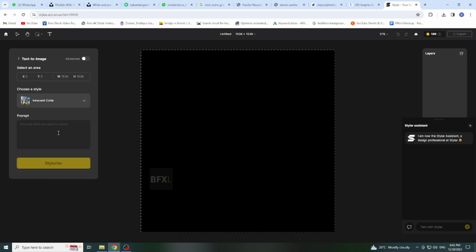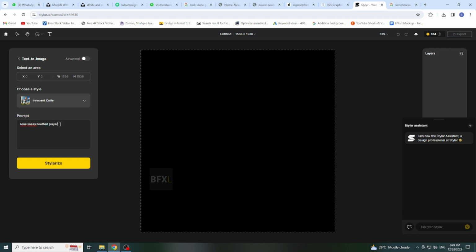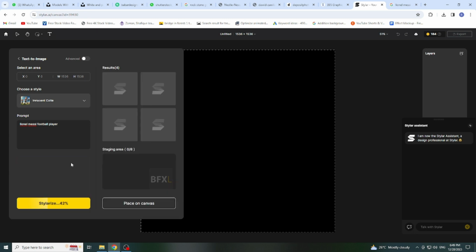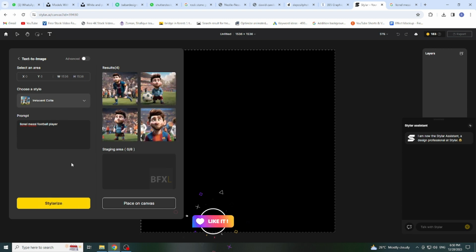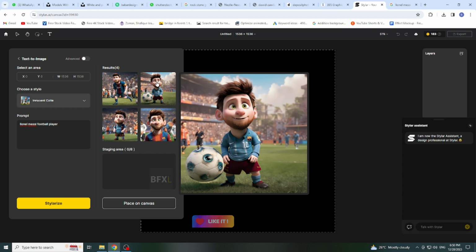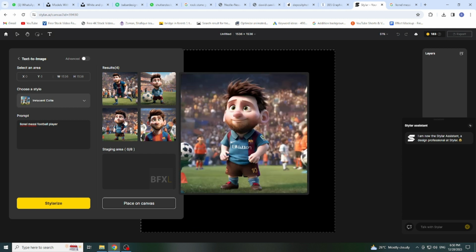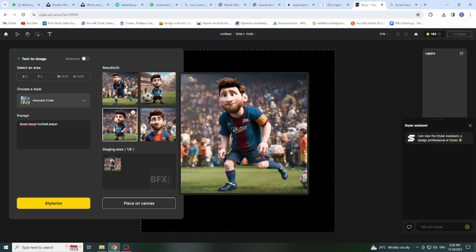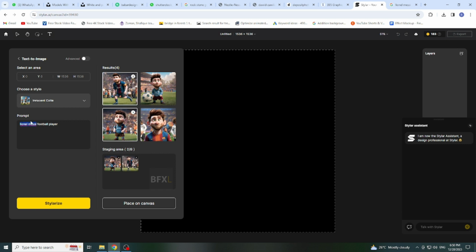Select Innocent Cuddle. Type your prompt here. Click on this button. A few seconds later, you will get amazing results. If you want to save any image, please select it. Let's make a change in the prompt.